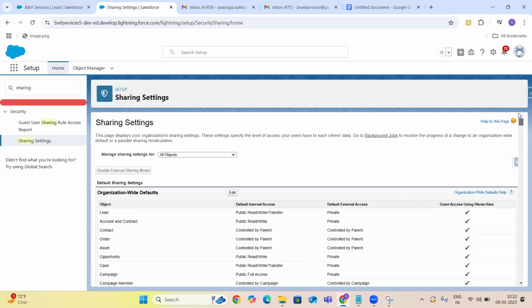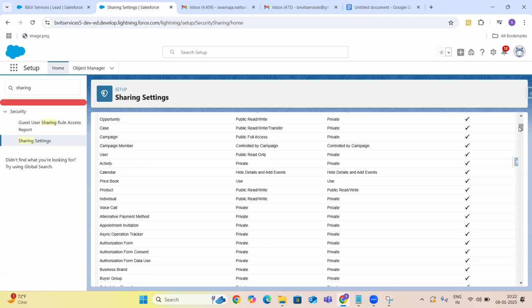And price books, we are just going to see use. Okay. Campaigns, public full access is the one.